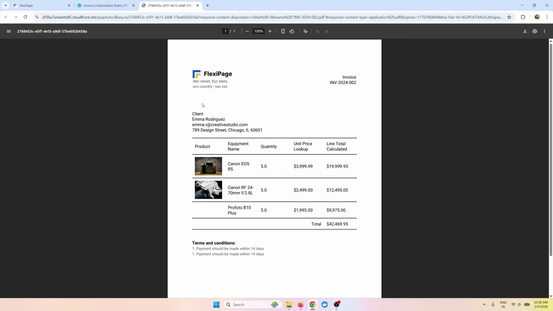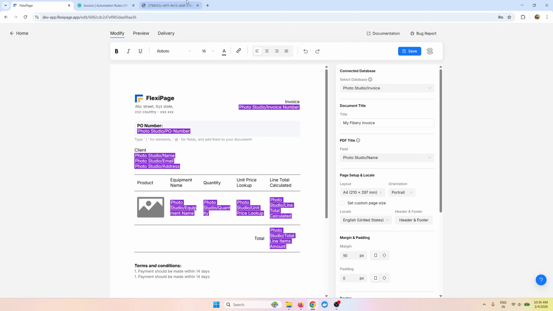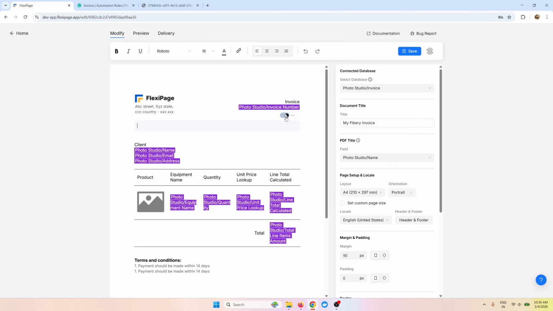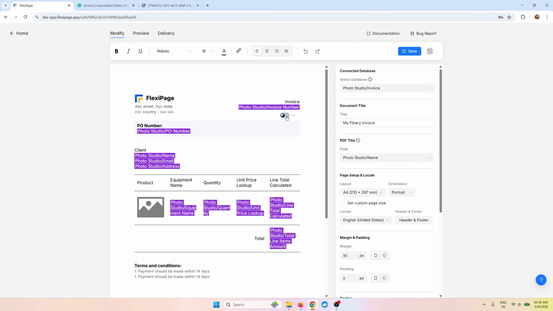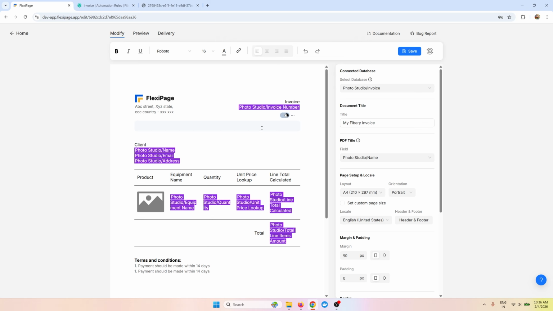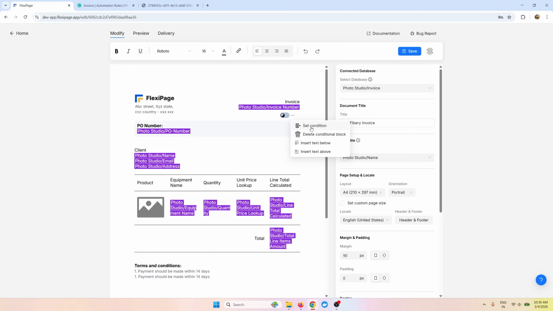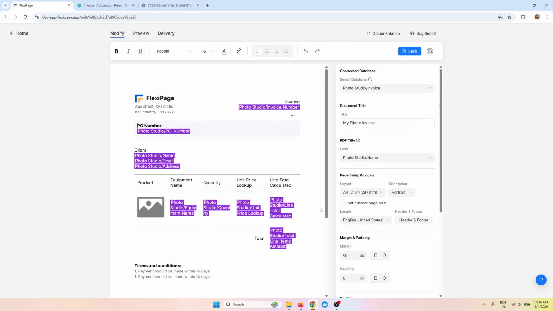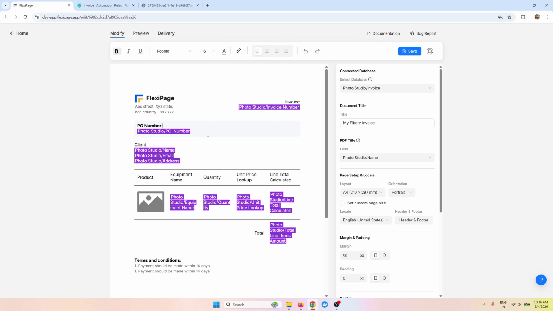So there is a bit of an empty space here. It's a bit of an empty space because the false block in the conditional block has an empty paragraph. So what you can do is say hide on conditional false, in which case the paragraph will be removed, and this will work just fine.